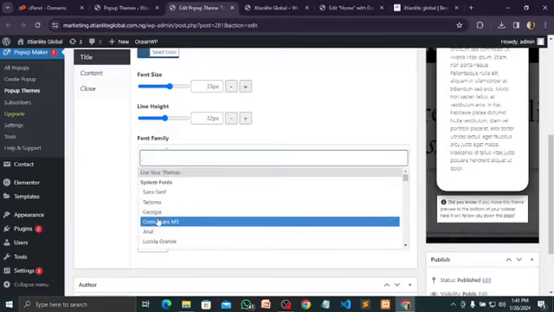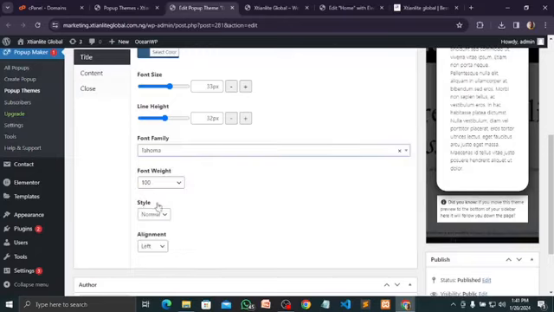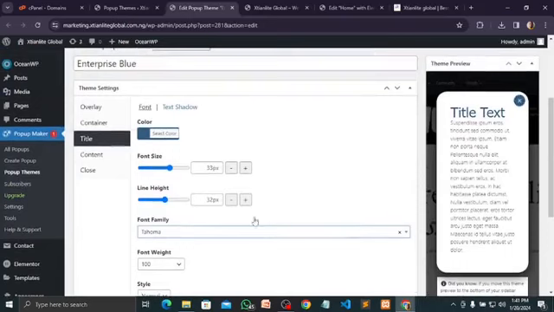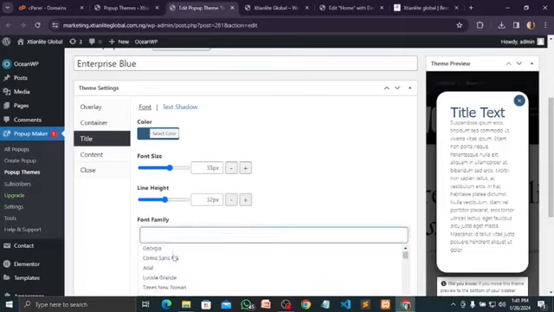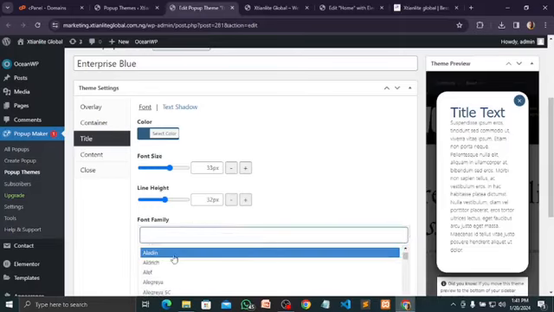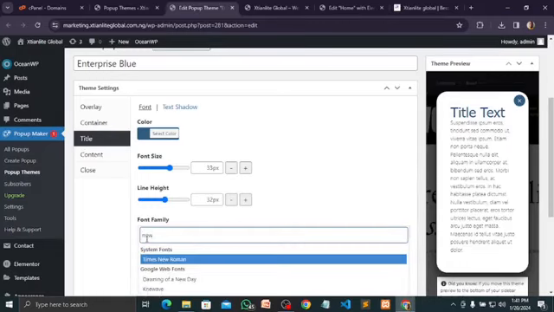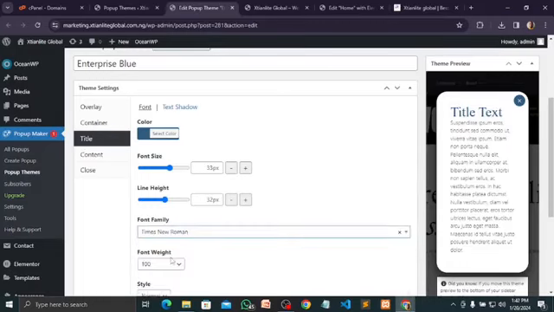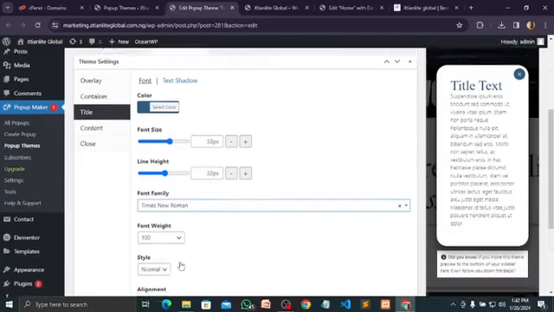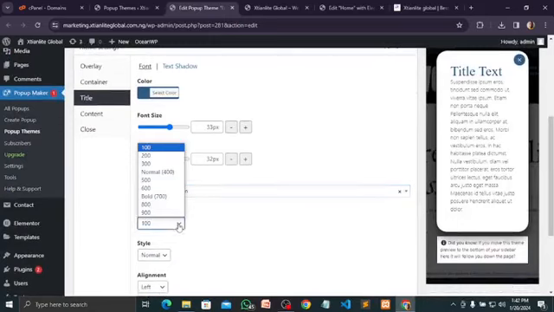Let me use this particular font. It all depends on the type of font that you want to make use of. Let me look for this Times New Roman. I like using this particular font, so let me make use of it. Then you can increase the font width.